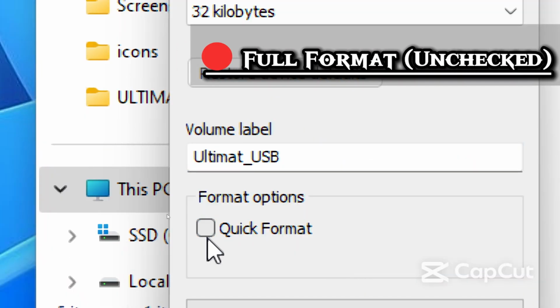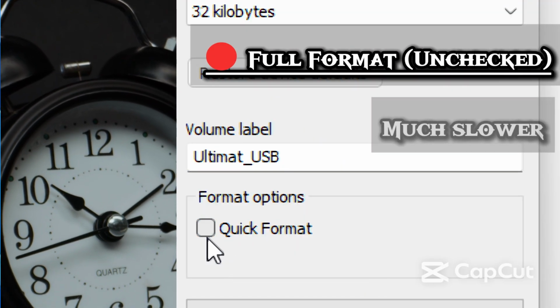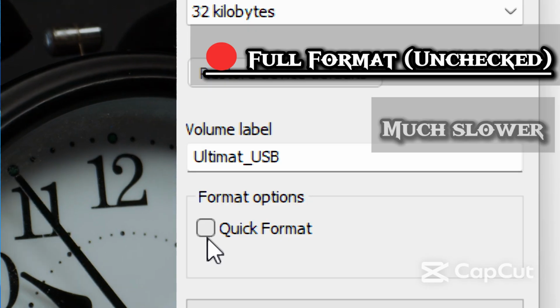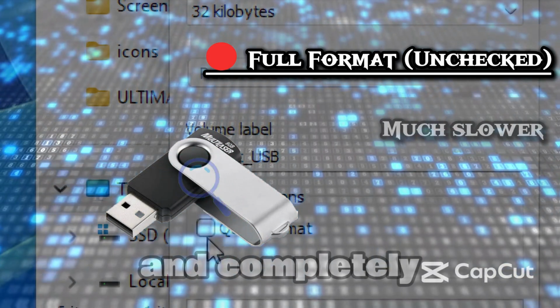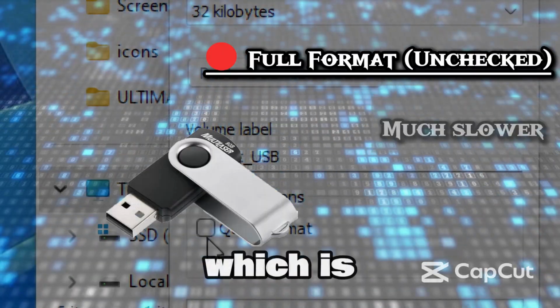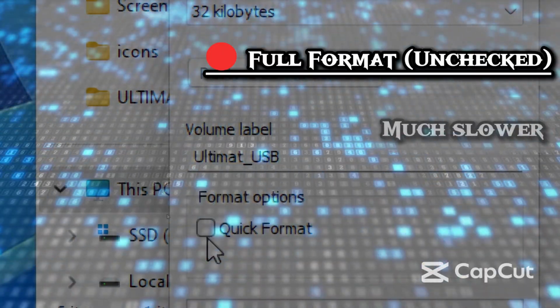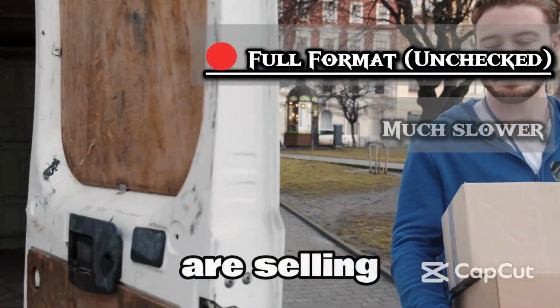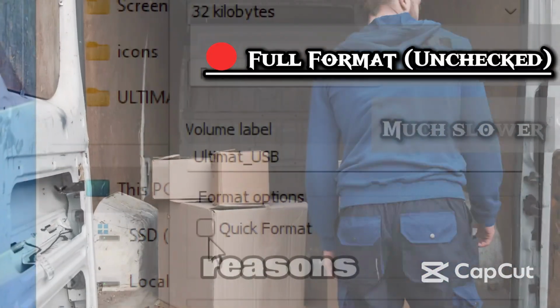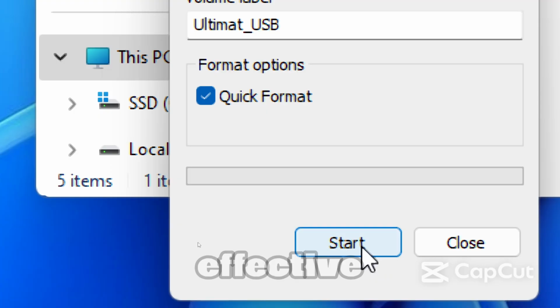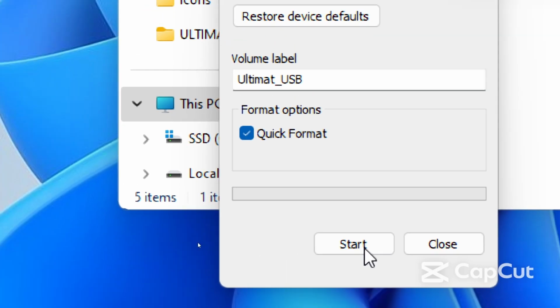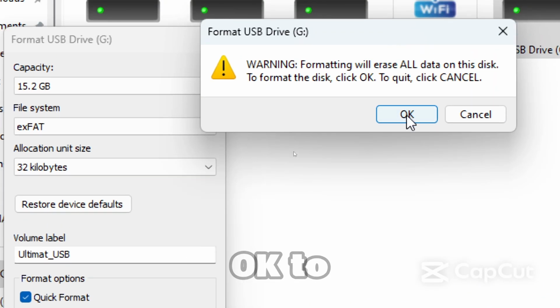If you uncheck the quick format, the process is much slower. It can take minutes or even hours depending on the drive size. It scans the entire drive for bad sectors and completely overwrites all data, which is basically ideal if you suspect corruption or bad sectors, or you are selling or giving away the drive for privacy reasons. For most users, quick format is the best choice, which is fast and effective. Click Start, then click OK to confirm.